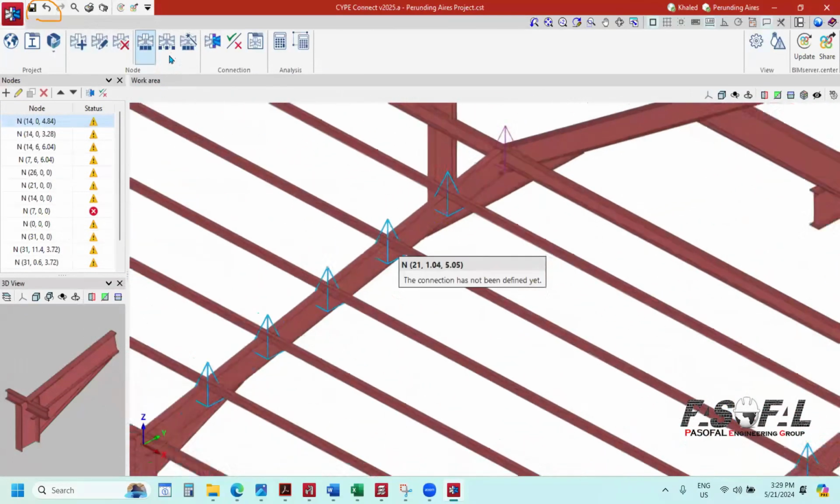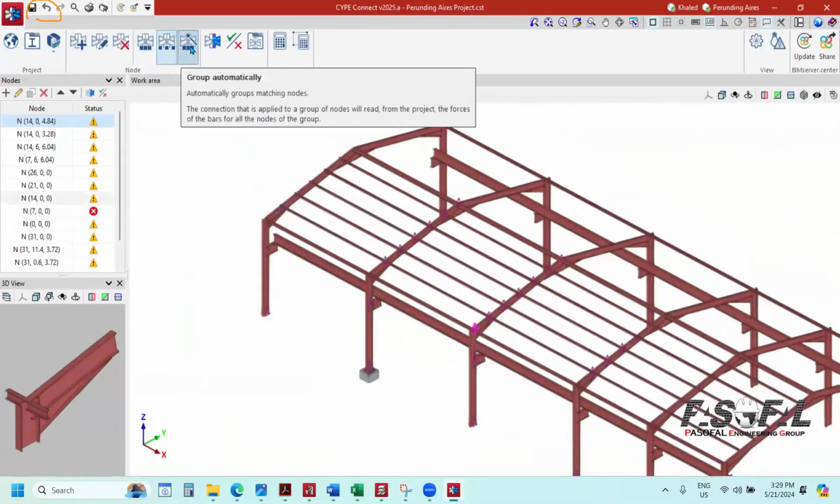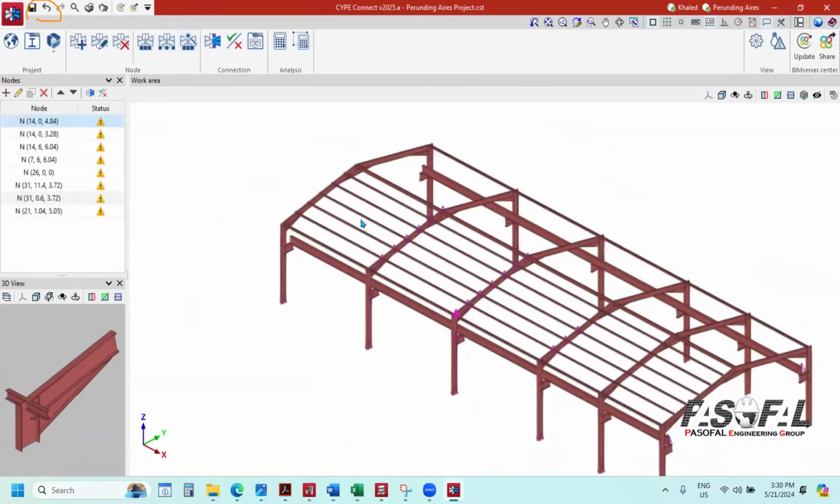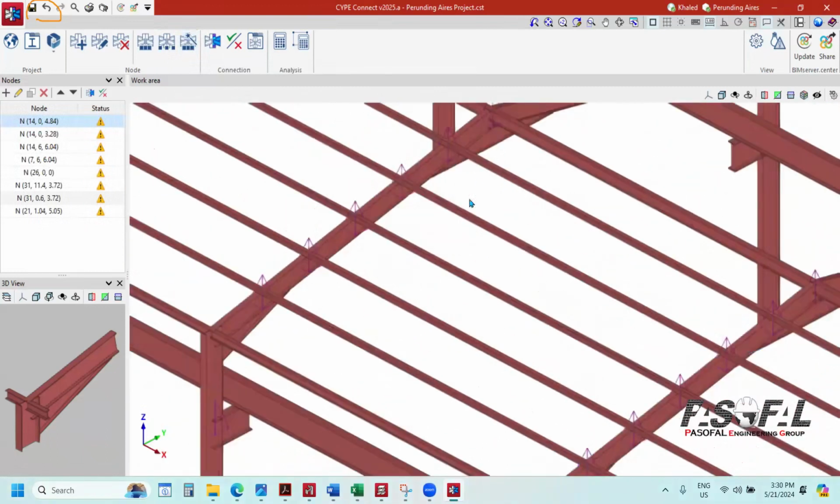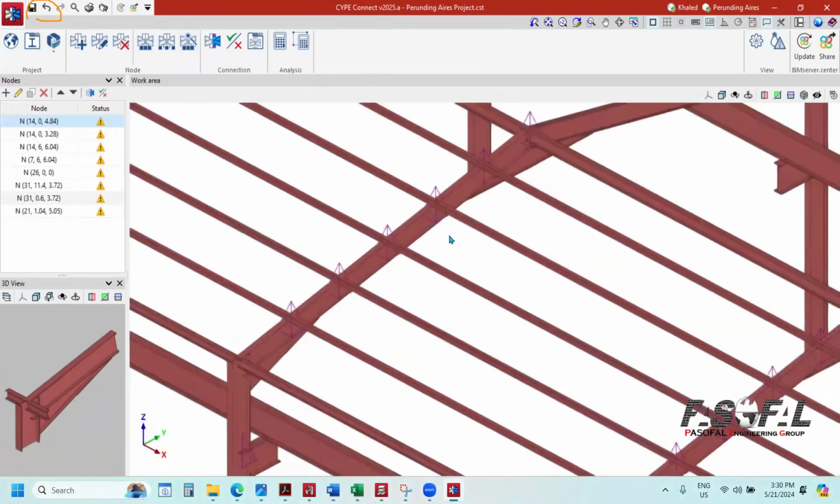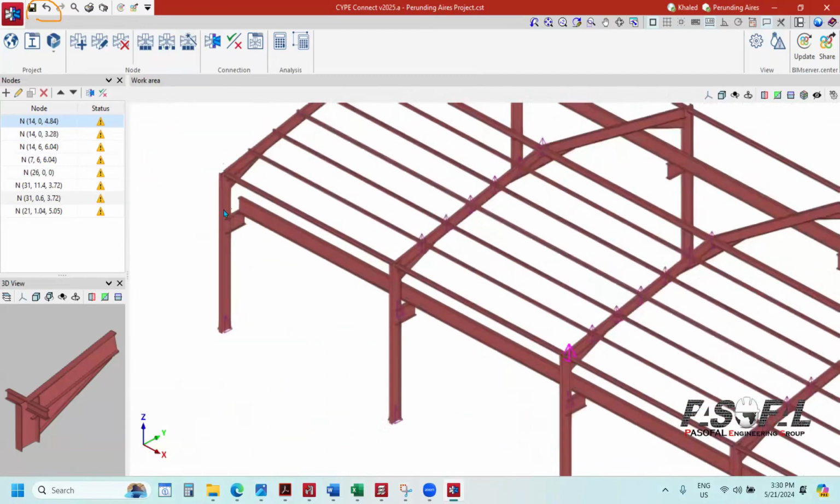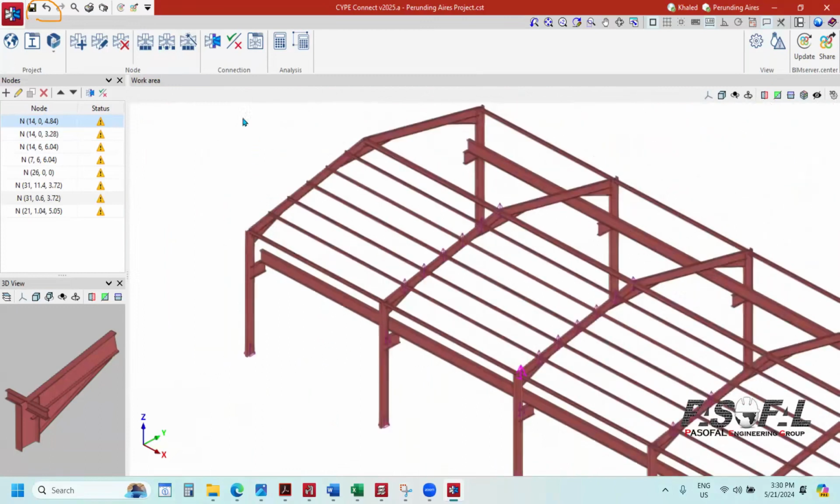So in this way, you can group them, you can ungroup them, or you can tell the software to group it automatically. So this is a very fast method to group the similar connections. But those connections that we created, for example, here, I don't have any connection. So that's why the software doesn't group this and this. So you need to create it first.